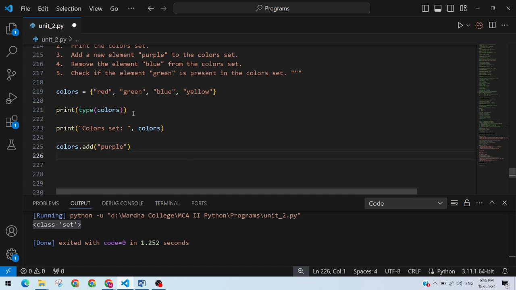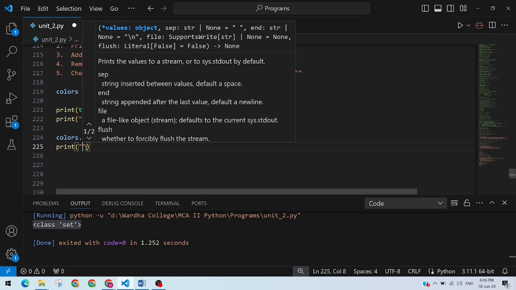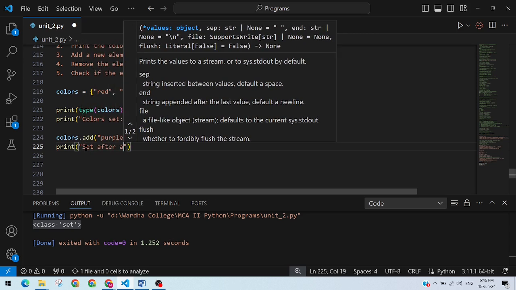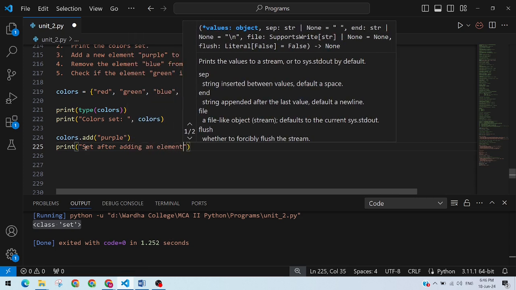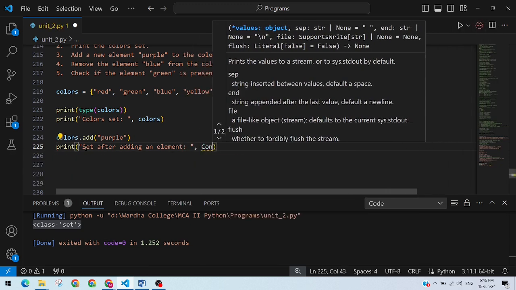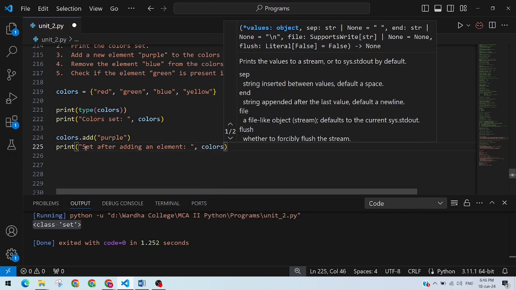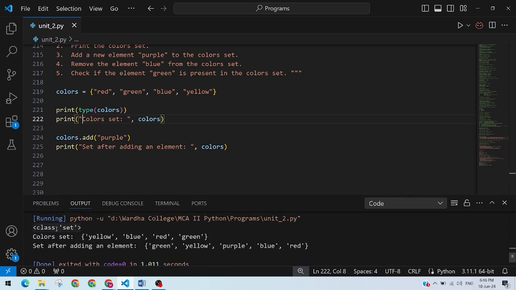Then again we can print the updated set. So I'll write here set after adding an element, and that set is, sorry, colors. Okay, now let us execute this. So this is our color set. Then set after adding an element. So here you can see purple.